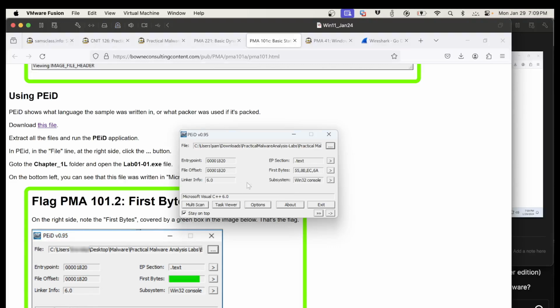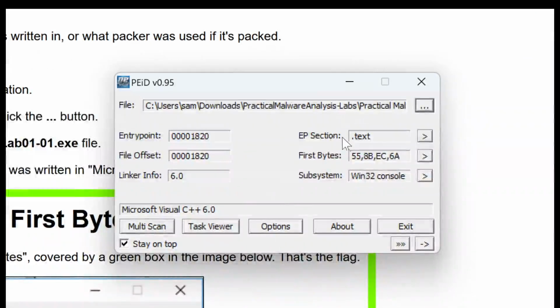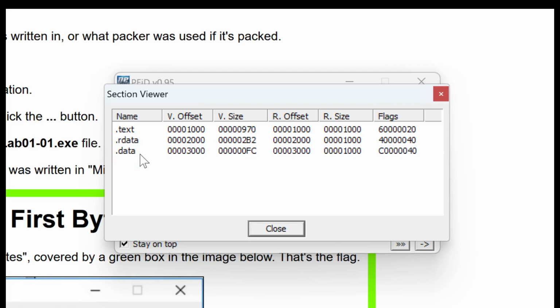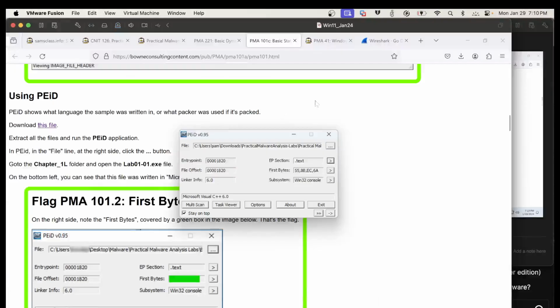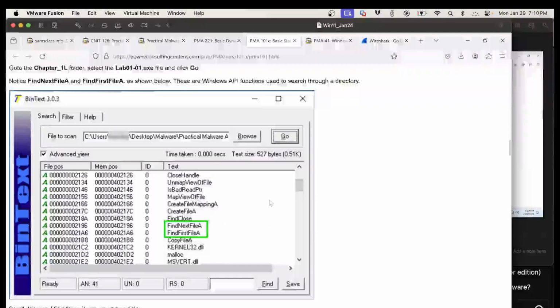All right. And so now you see a summary here. This program is written in Microsoft Visual C++. And here's the sections. There's a text, .rdata, and data section. And there's the first few bytes of it. And that's really about all we're going to use this for. We're going to use it to identify packers later. But that's the start there. So there's another flag defined there.